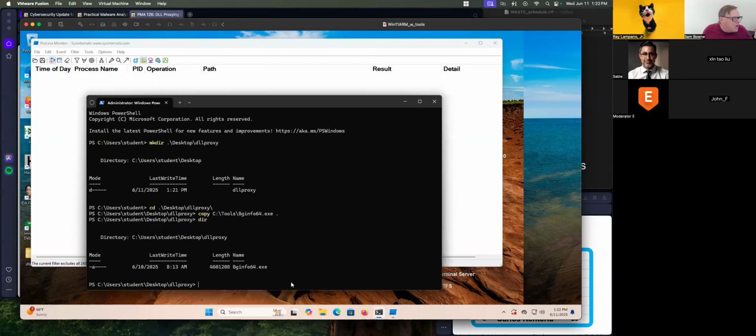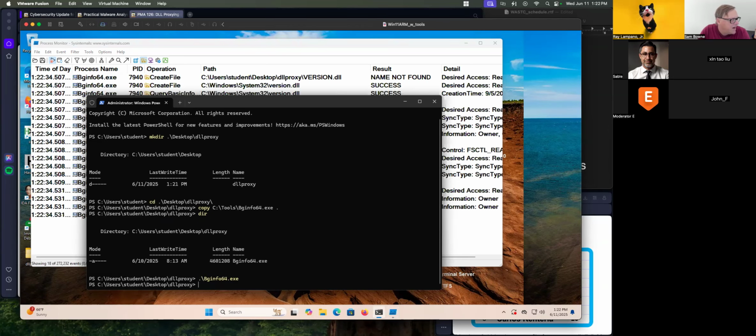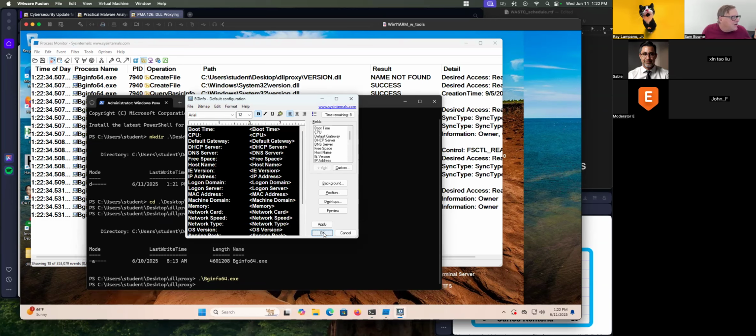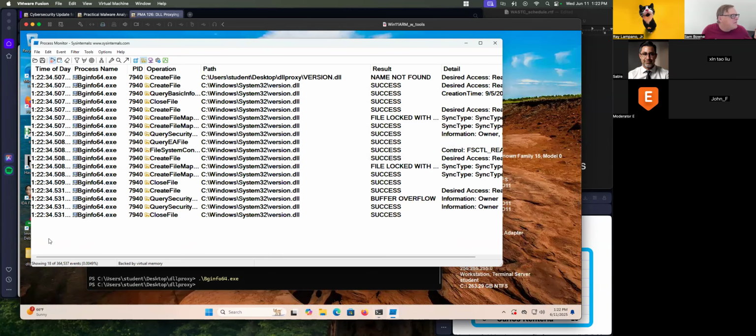So now I want to run that program. bginfo64. I run it and then I click OK. And as you see, I captured some events here. So I'm going to stop it from sniffing and look at the existing events. And now look at what happened with version.dll.